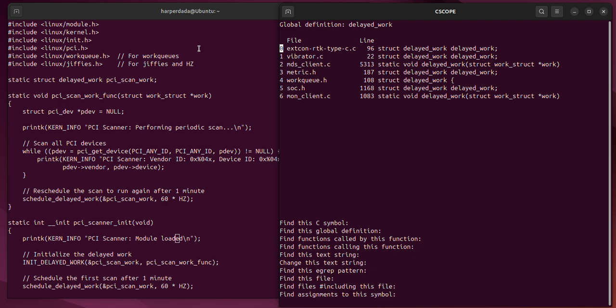Hi all. Today instead of lead coding, we'll do a Linux kernel module for a change, and we'll try to demonstrate some of the important APIs from the Linux kernel. So let's look at two different APIs. One is PCI related, another is Workqueue related.